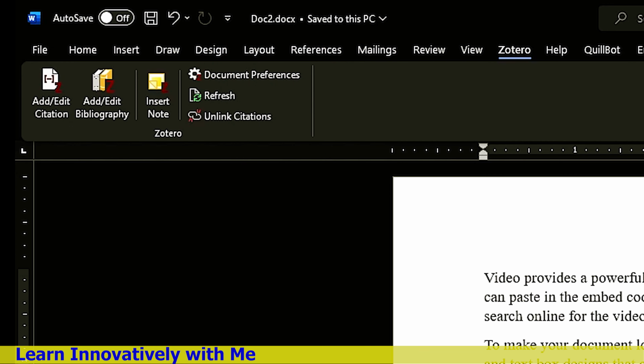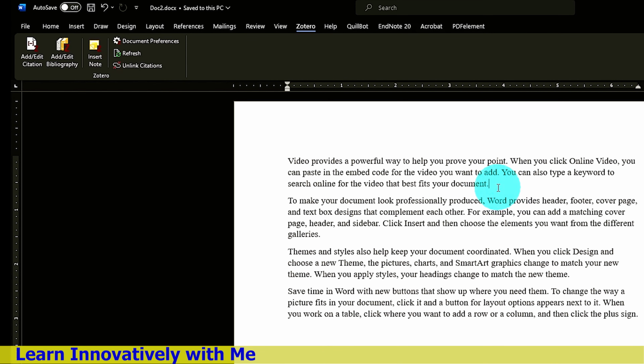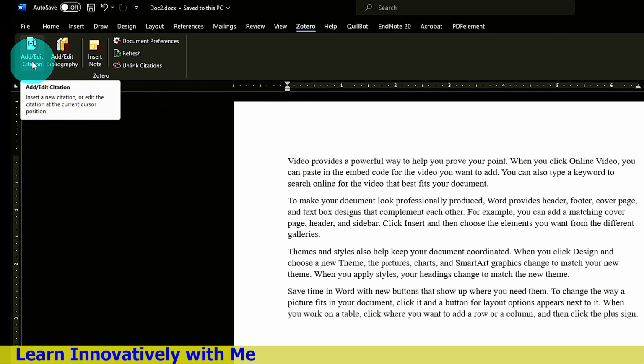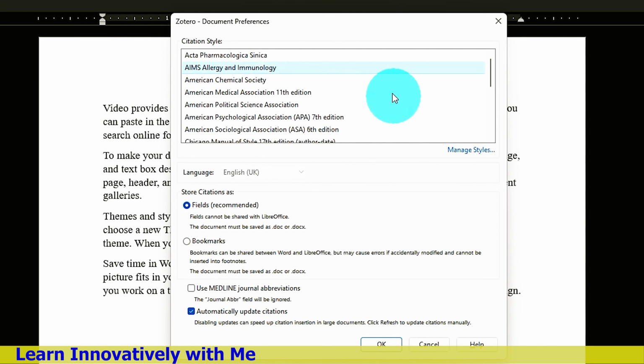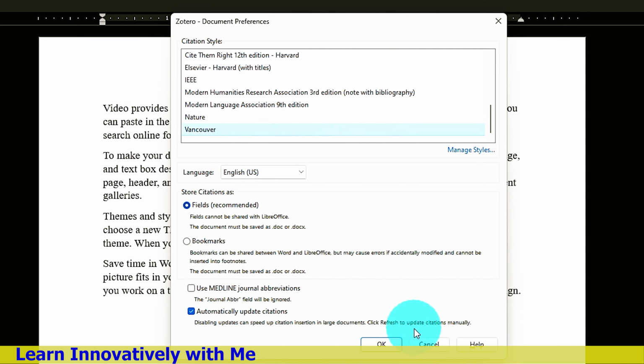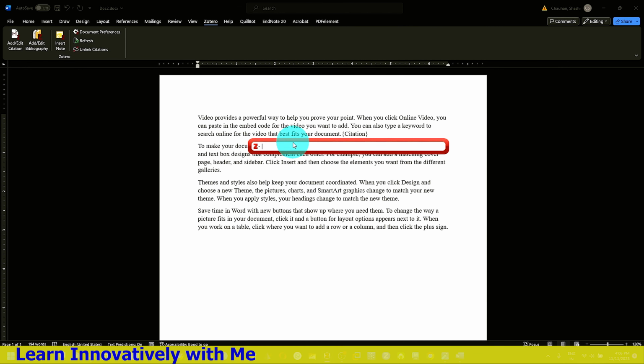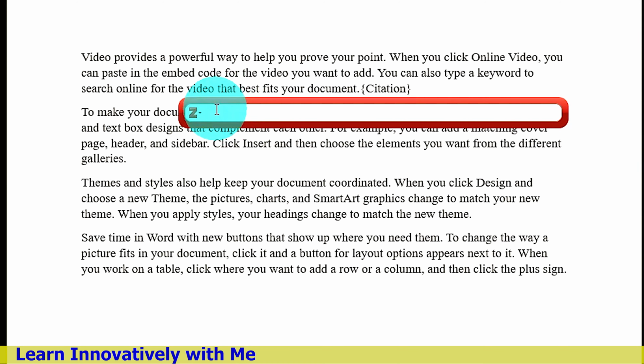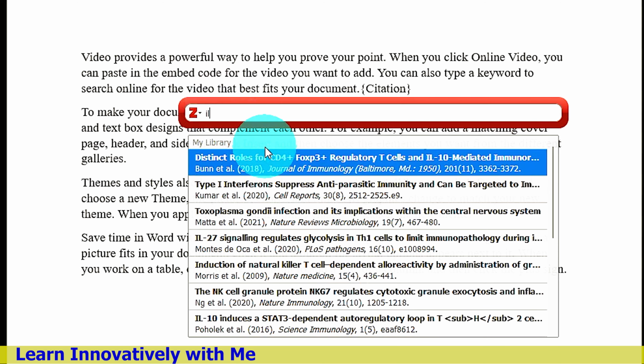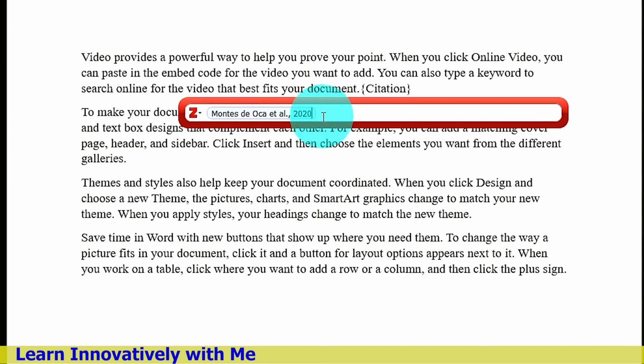To insert the citation in this document, keep the cursor at the location where you want to add the citation. Click on add or edit citation button and the first time this will open the document preferences where you can select your citation style that you want to keep in your document. Select style and click OK. Now this opens a search dialog box where you can search your references using the title or the author name. I'm going to search the references. Select the reference, press enter.